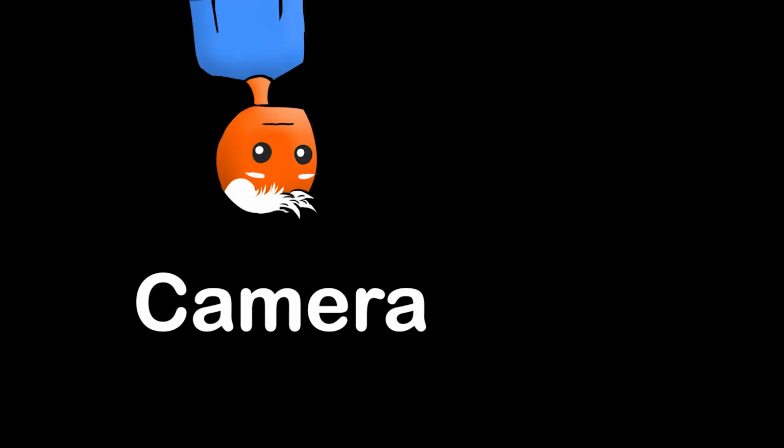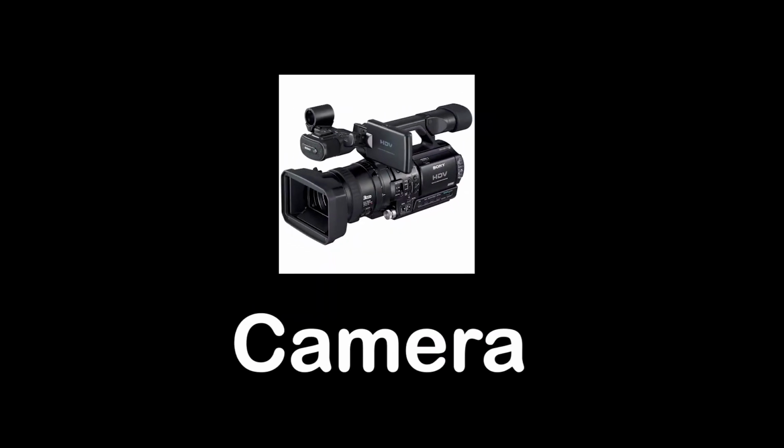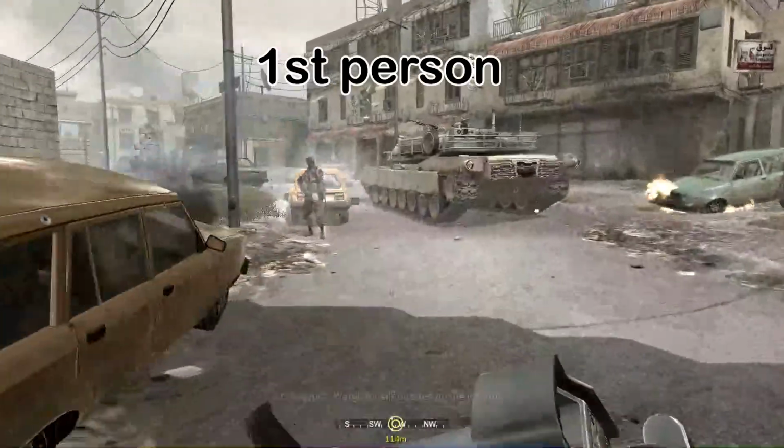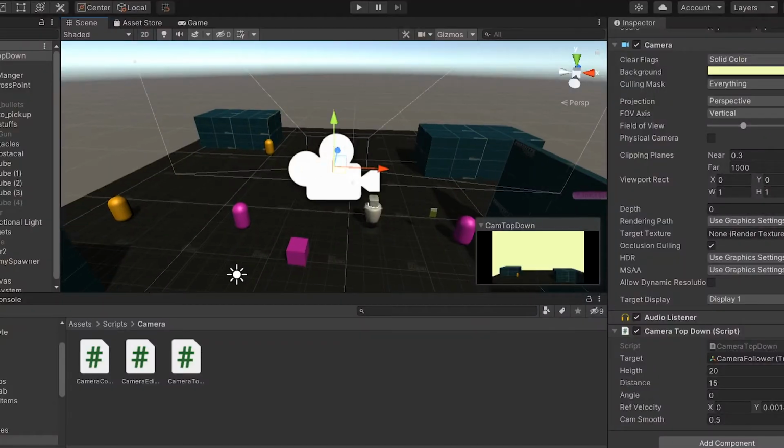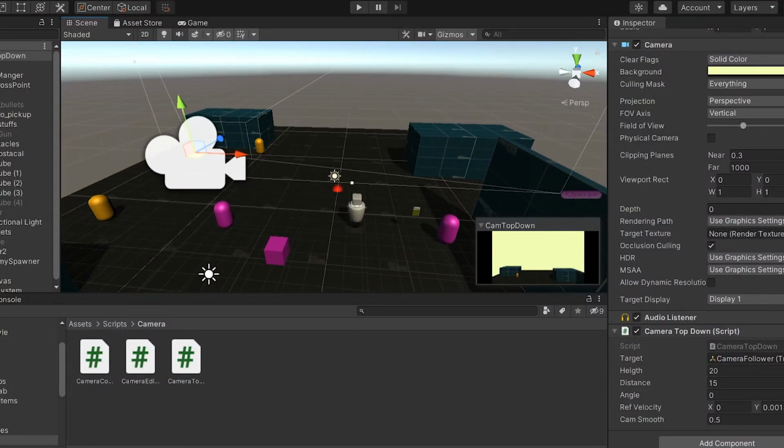Talking about cameras, there are different cameras like these. Not these cameras, I mean Unity's cameras, like third person camera and first person camera. I kind of want to keep the player visible, so I made a third person camera setup for the player and it should be working.